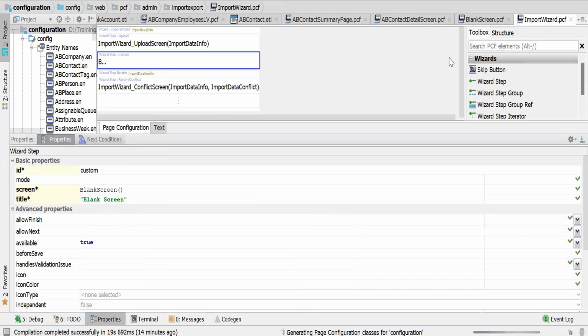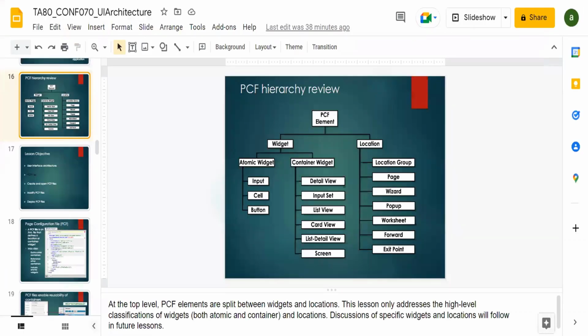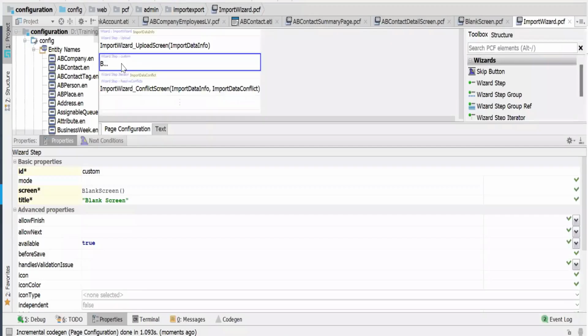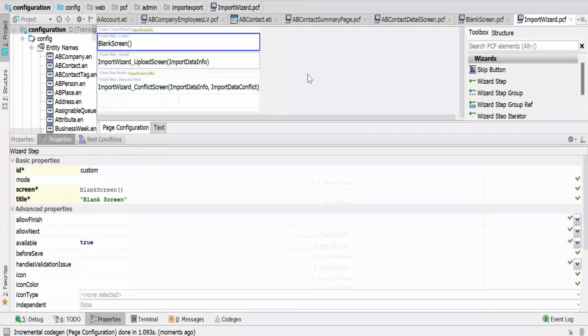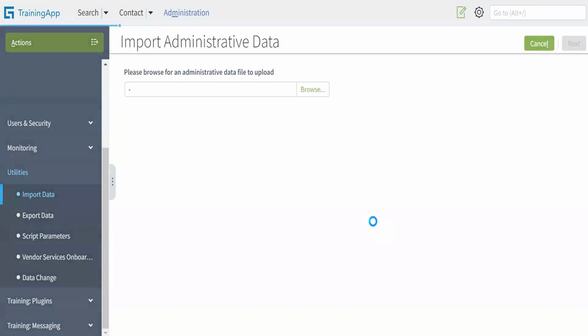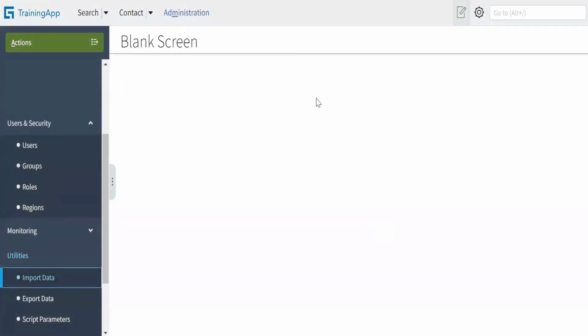Okay, I'll save it and I'll do Control Alt Shift L. Or let me do one thing. I'll make it the first step. Now it will appear in the very first step only. So you can see I got this blank screen here.